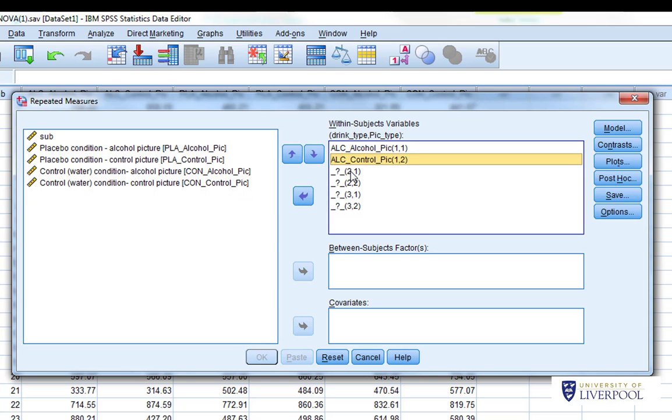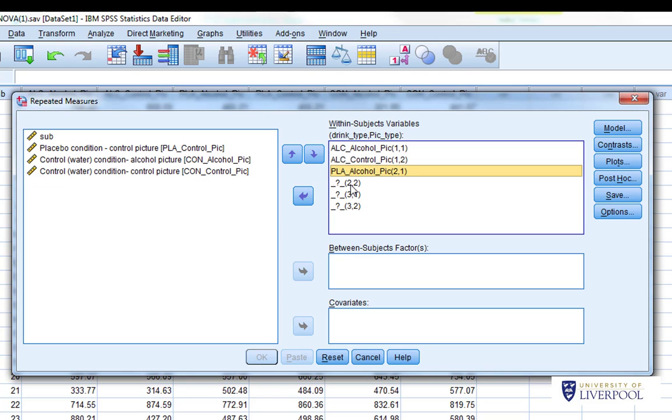2 1. Now 2 can be placebo and then 1, we know that's got to be alcohol picture, so it's placebo condition, alcohol picture. 2 2, it's got to be placebo condition and a control picture.